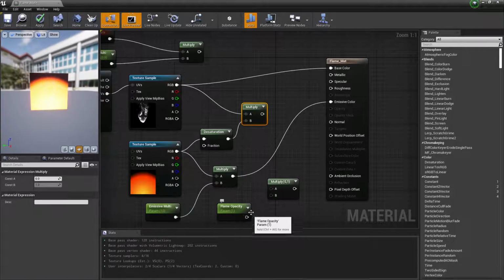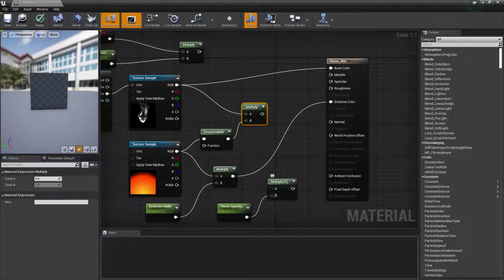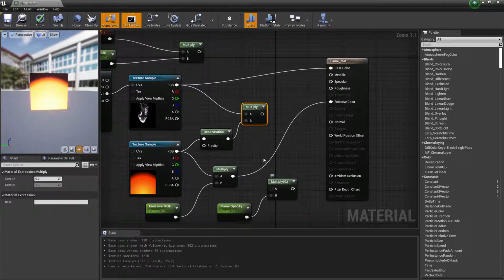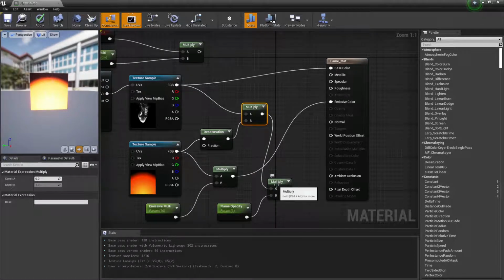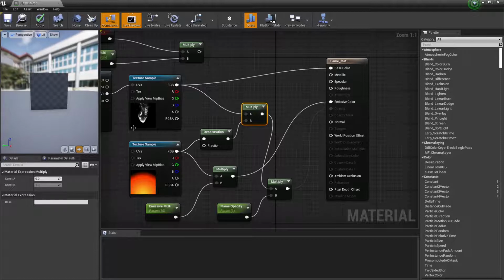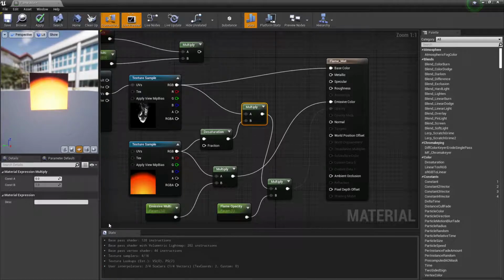And I also want to plug in my flame opacity to this multiply. And I also want to take this multiply that's connected to my texture sample and the desaturation, plug that to right here. And what I'm going to do is take this and then finally take that and add that to my opacity. So you'll notice it's grayed out right now. If I drag that in here, it'll still work. And we have something like this.